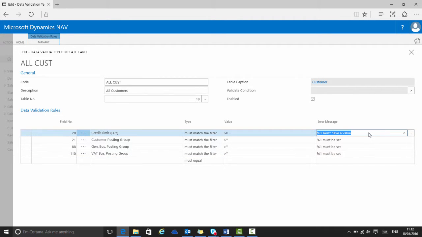Then we can set a user-friendly error message that will be displayed in the event of it failing that check. Here, %1 means it will use the field name in the error message. So these four rules check that the credit limit and three posting groups have all been set up correctly on the customer card.